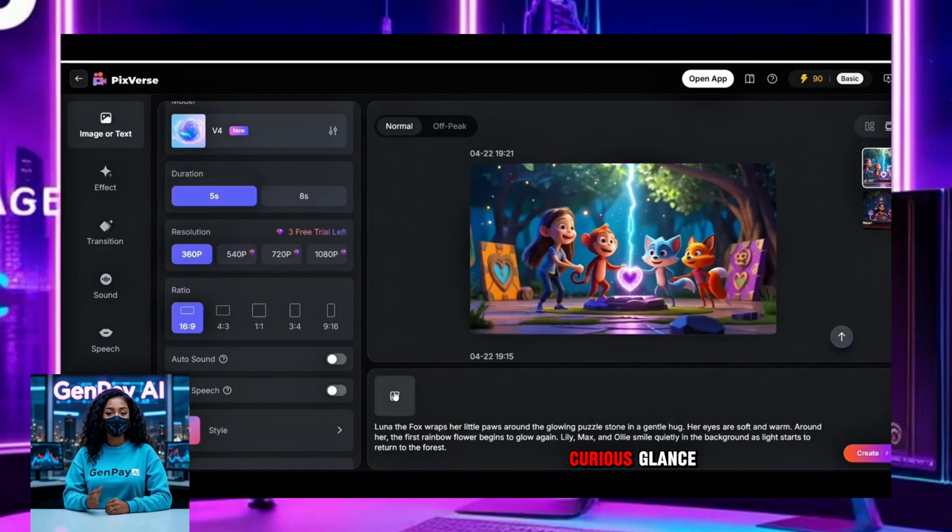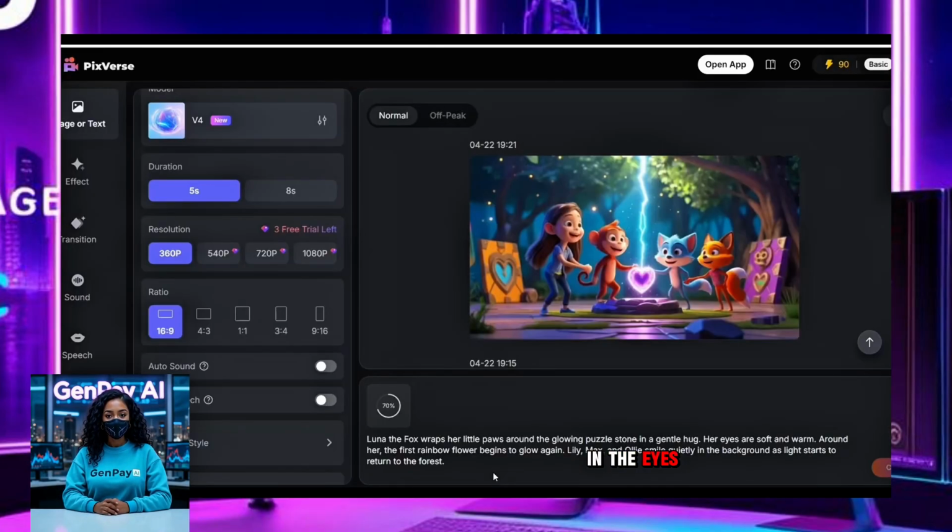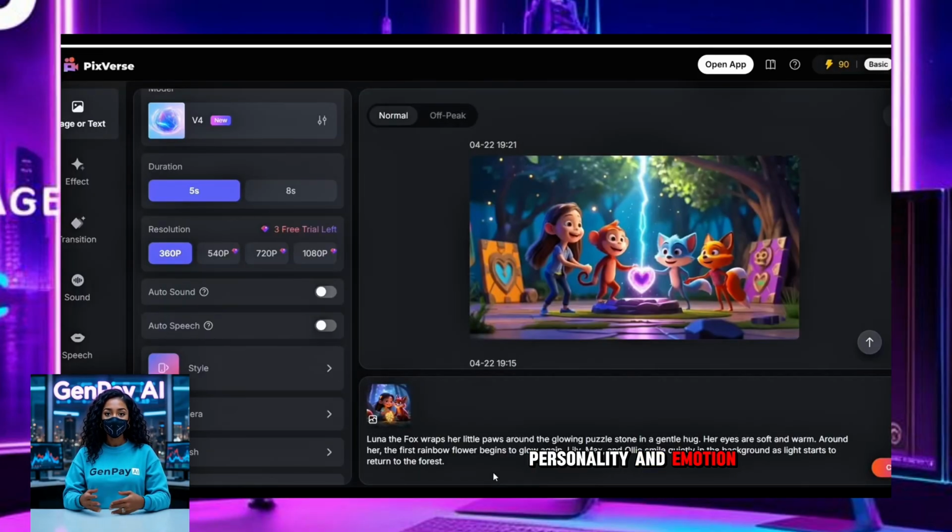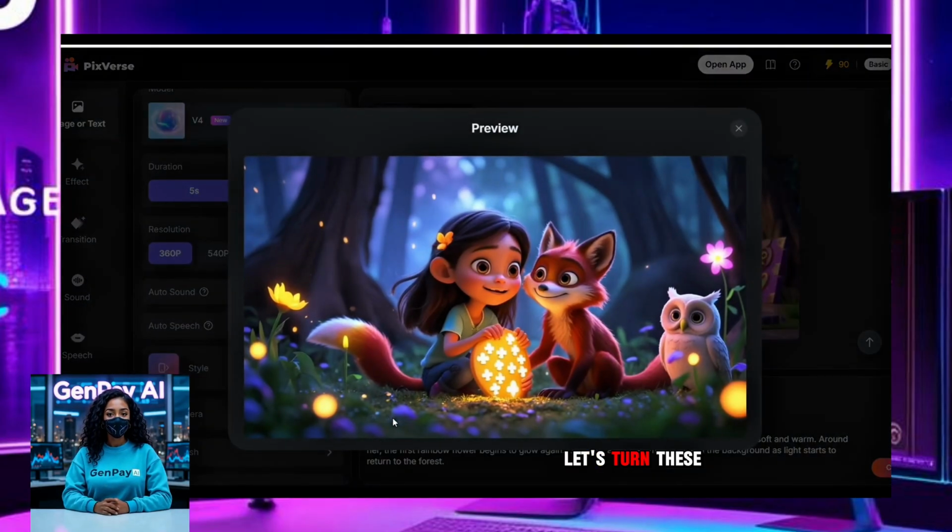A smile, a curious glance, or a twinkle in the eyes adds so much personality and emotion to your characters. Once you've got the motion and mood just right, hit generate and watch your world come to life in 3D. Let's turn these magical moments into animated magic.